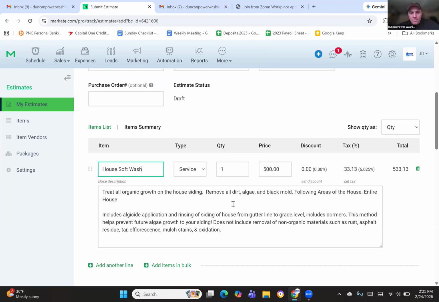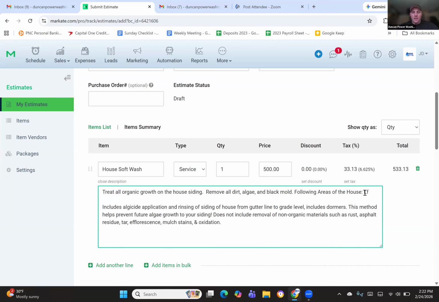So this is one of the areas or one of the sections of this estimate that we have to edit. So sometimes we really get specific and we'll write down what specific areas of the house or what specific areas of the pad that we're going to be cleaning and that they want. So if they wanted just the left side of the house, we'll write left side of the house. If they just wanted the right, we'll write the right side. So for this example, we'll just use the entire house.